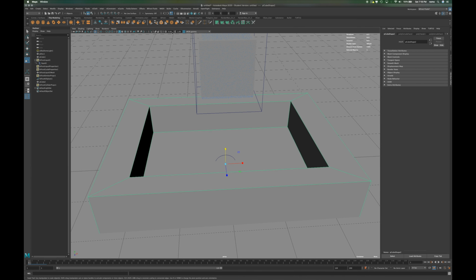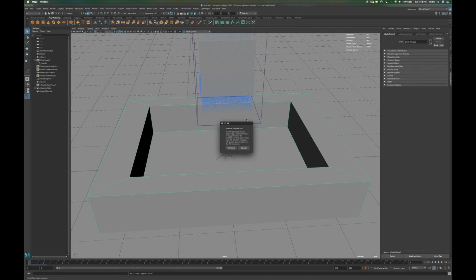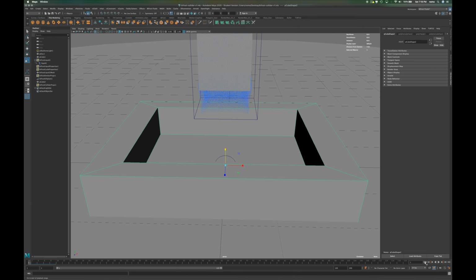And before I crash, I'm going to go ahead and save real quick. So Bifrost Collider V1. Let's save this to my desktop. And let's see how this looks. It's going to take a second. It's really coming down, but we'll take a look here and see how it looks.